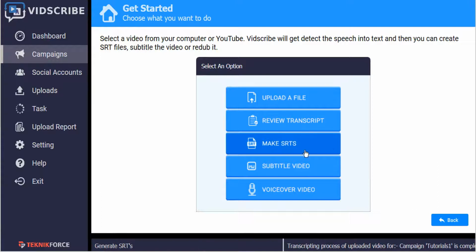So once you've downloaded all the SRT files that you're interested in, now we can go ahead and actually make a subtitled video. Now, this is actually going to create a brand new video with the foreign language subtitles embedded into it.